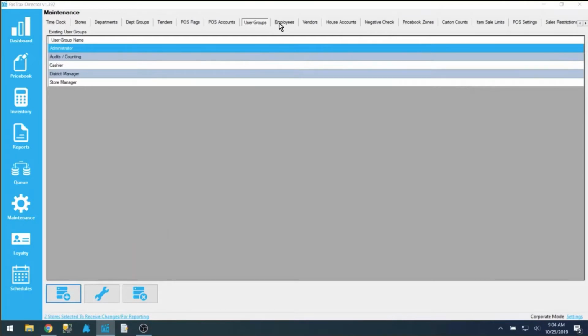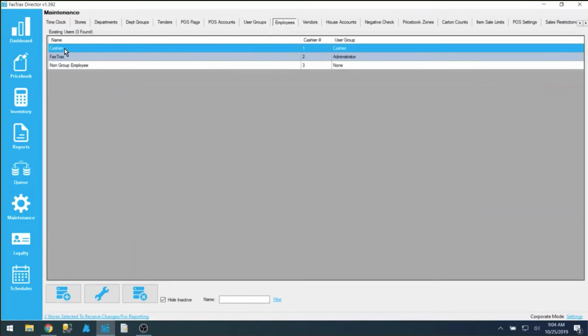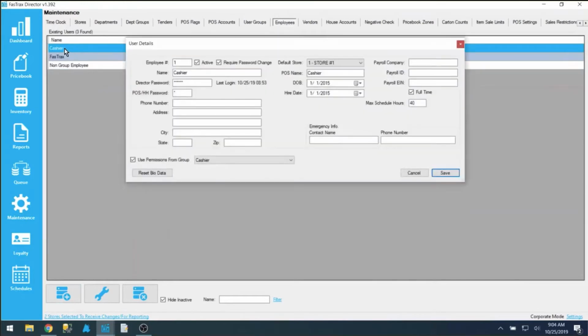Now on the employee side, whenever you view an employee, you're greeted with a bit different window. So first and foremost, you're going to have the employee number. You're going to have the active checkbox. Of course, active means that employee can log in and use the system. If that's marked as inactive, they cannot. You have a require password change, and you have your other fields that would normally exist under the employee tab in your current Director.